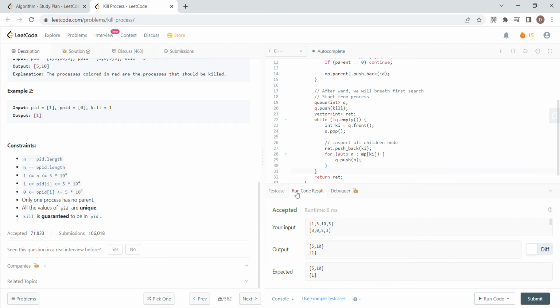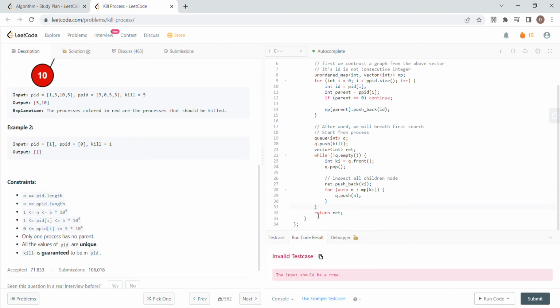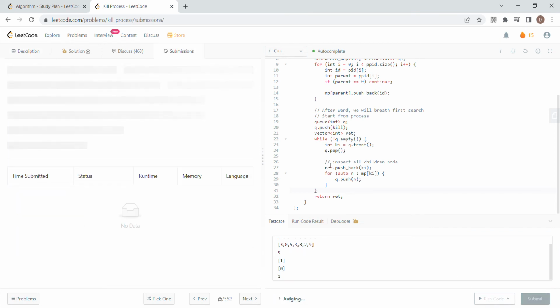Are there any edge cases? Let me think about it. I don't know. I can just add a few more. So maybe add 8, maybe add 9, and add 1, 2, 8, 2, 9. The input should be a valid tree, and this is not a valid tree. Oh shoot, it's not easy to make up stuff. I'm gonna just try to submit, it should work.